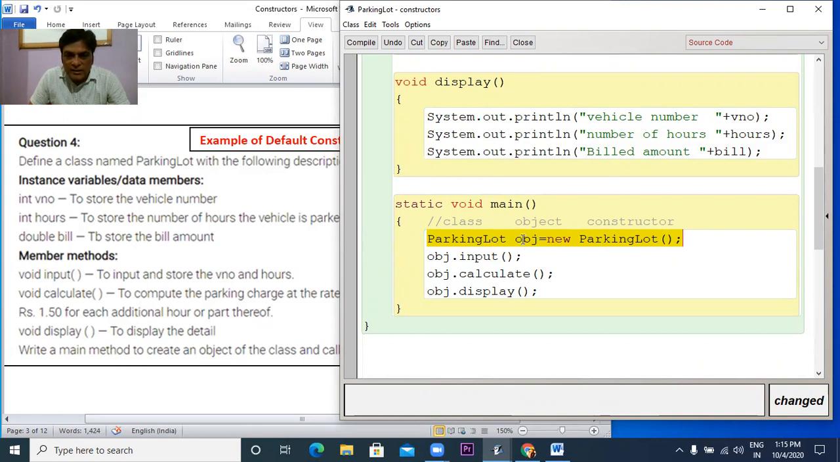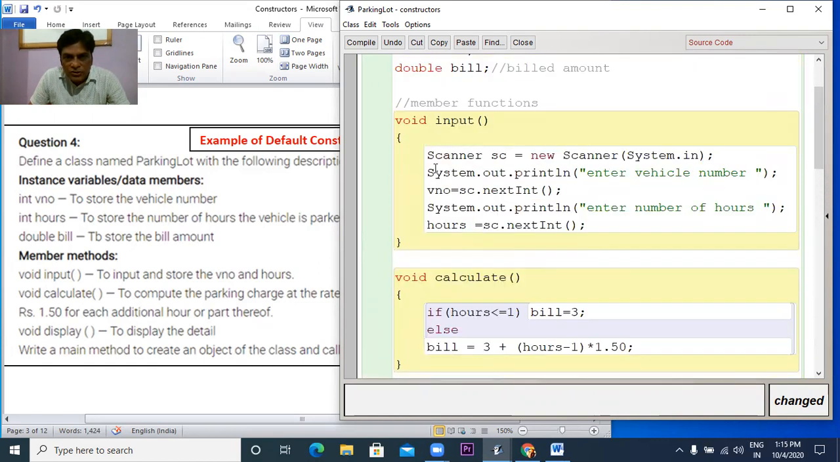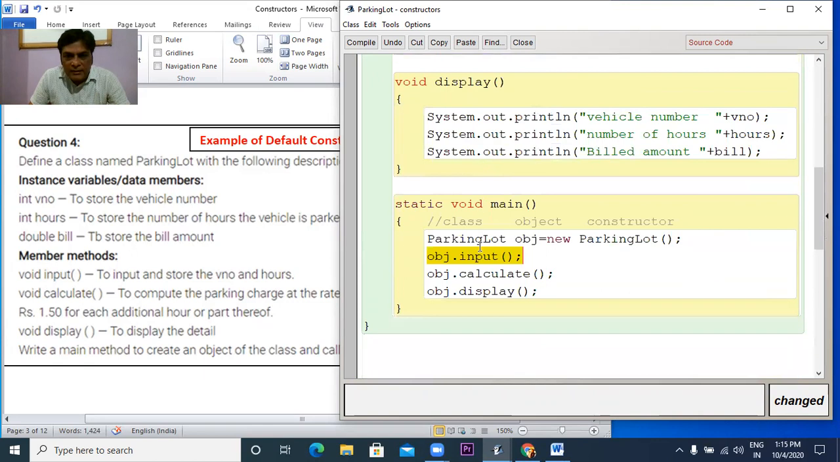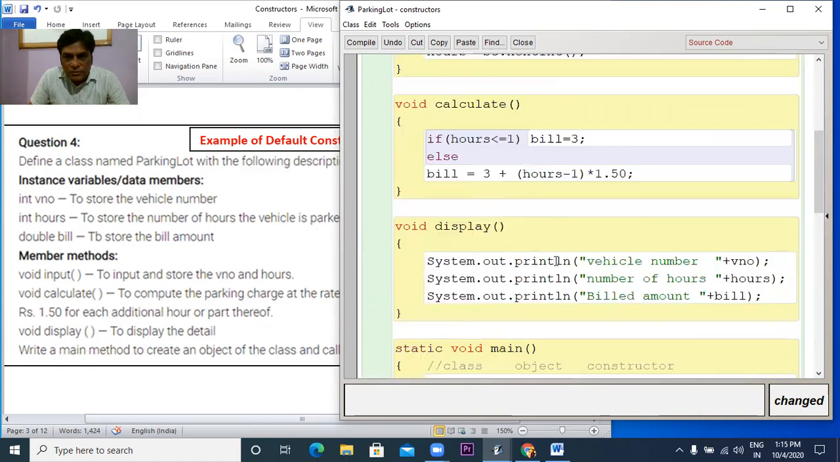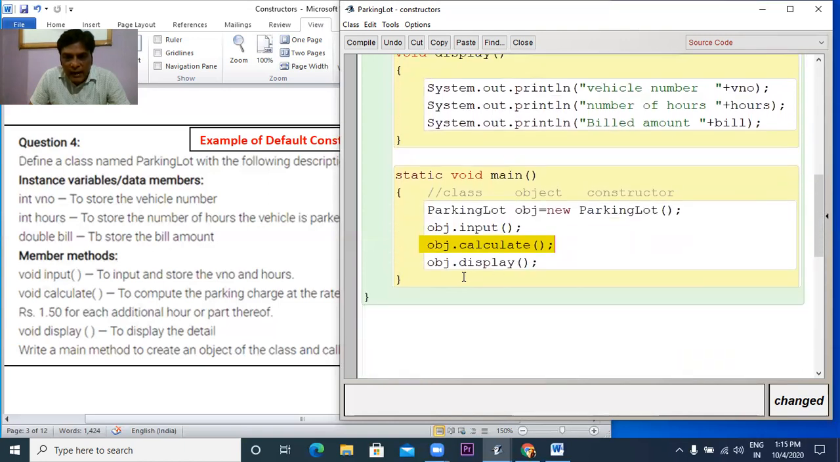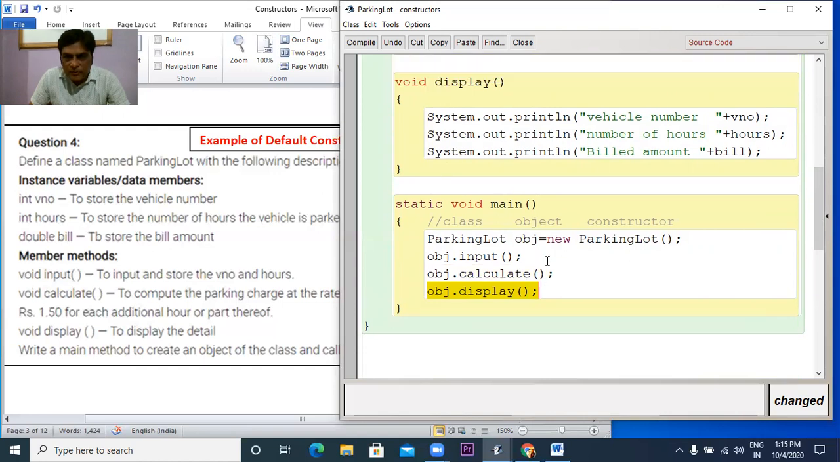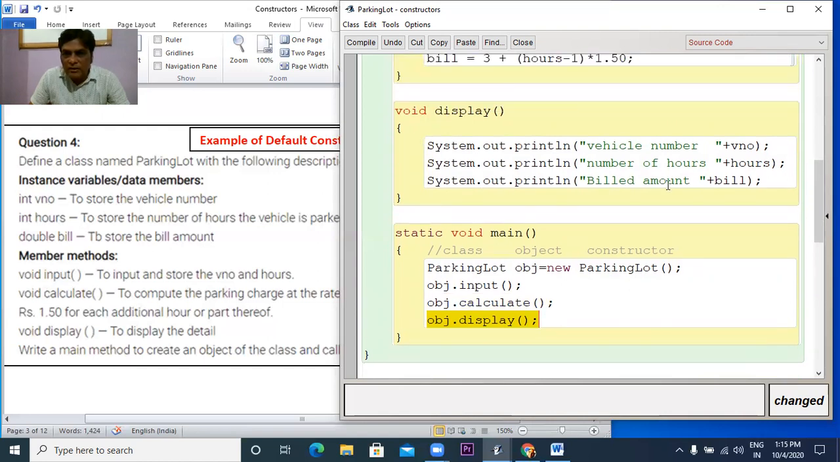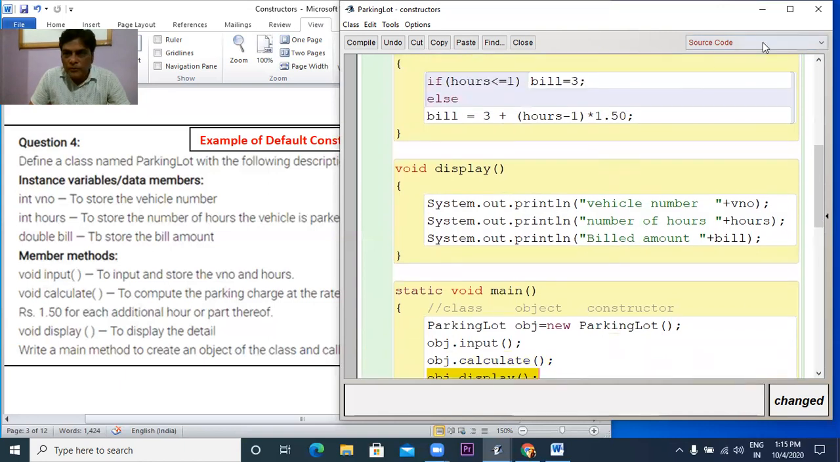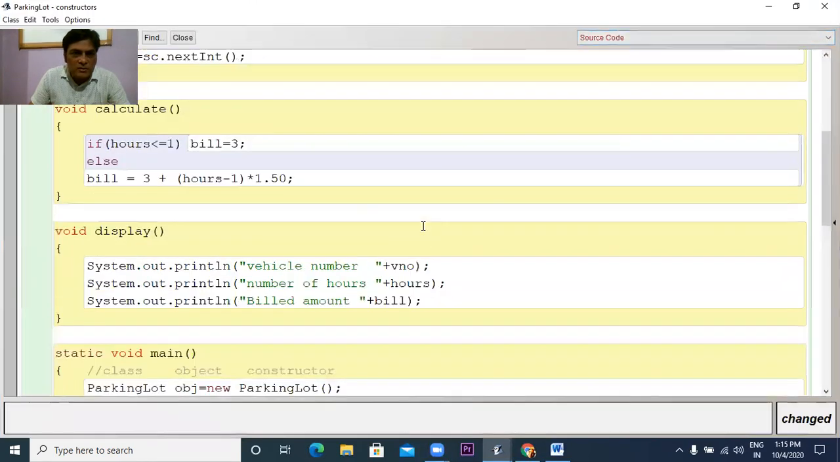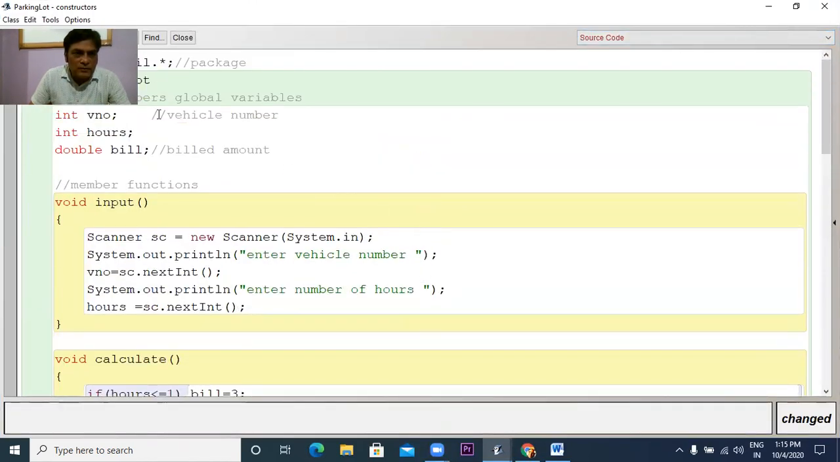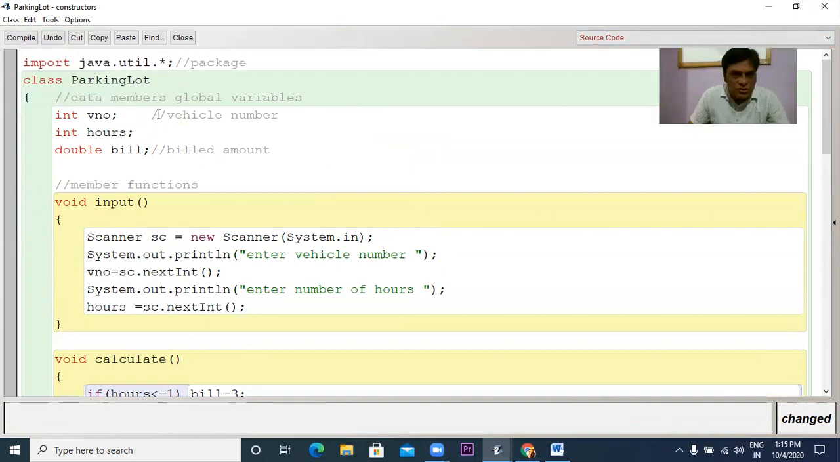Now once the object is created, we will first call the input function. So this function will be executed, and then we call the calculate function, so that the bill amount is calculated according to the number of hours. And when we call the last function, that is the display function, the details of the vehicle along with the bill amount will be displayed on the screen. So we see how simple it is to write a program using a constructor and functions.